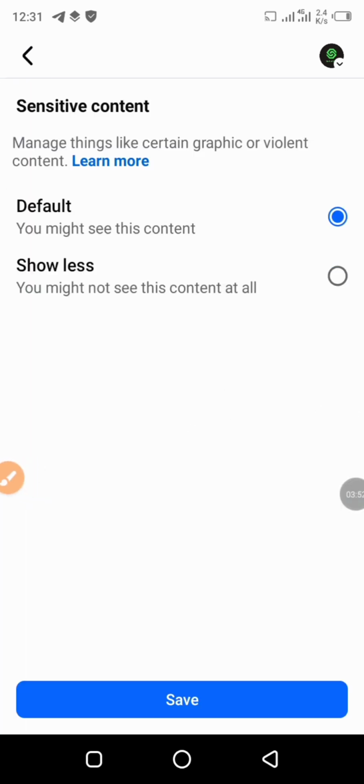By default, it should be on the default. So you change it to show less. You click on show less, okay? You save.